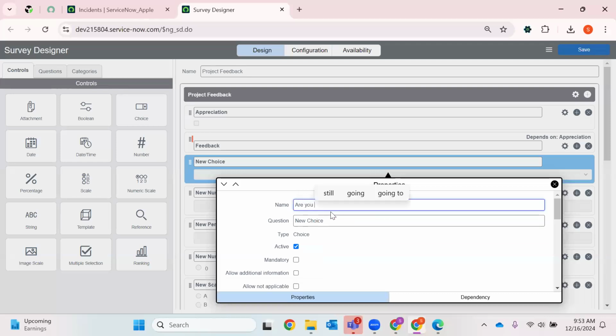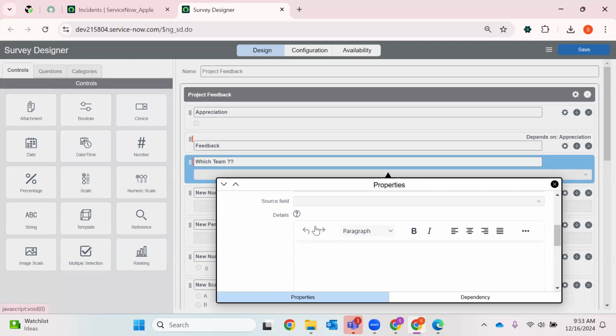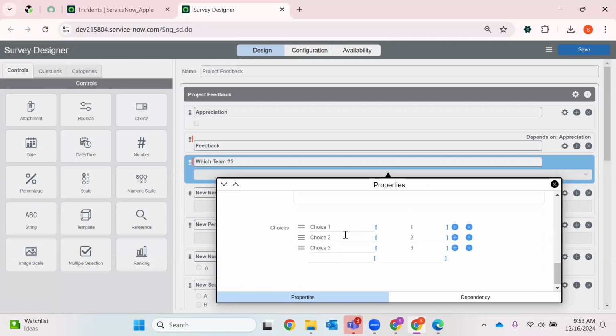Are you part of HTML? I'm just giving the questions in a short way. Okay, if you want it, make it mandatory. If you want to randomize answers for all other users who take the survey, you can also do it. Allow not applicable. If you want to add more information, you can also do it.